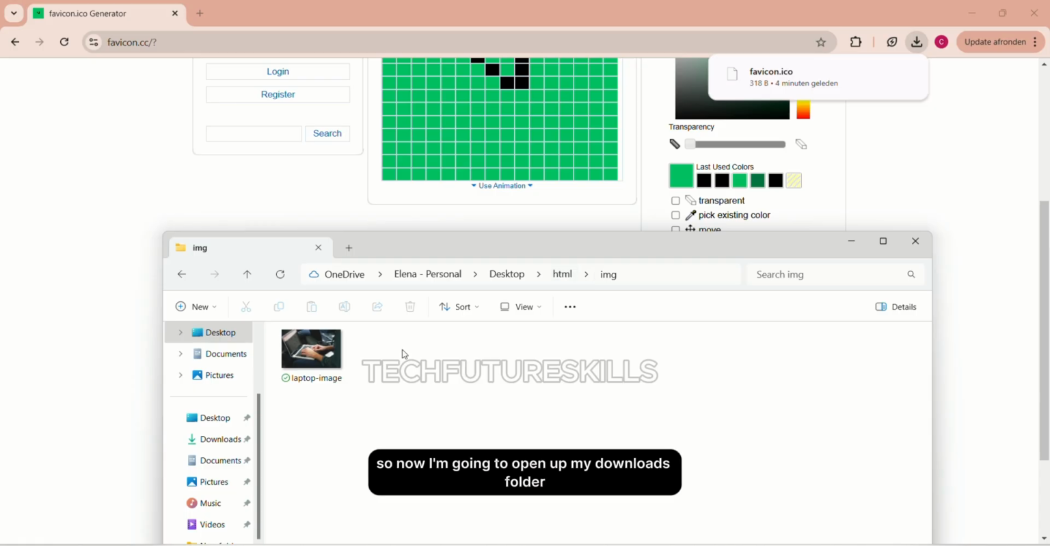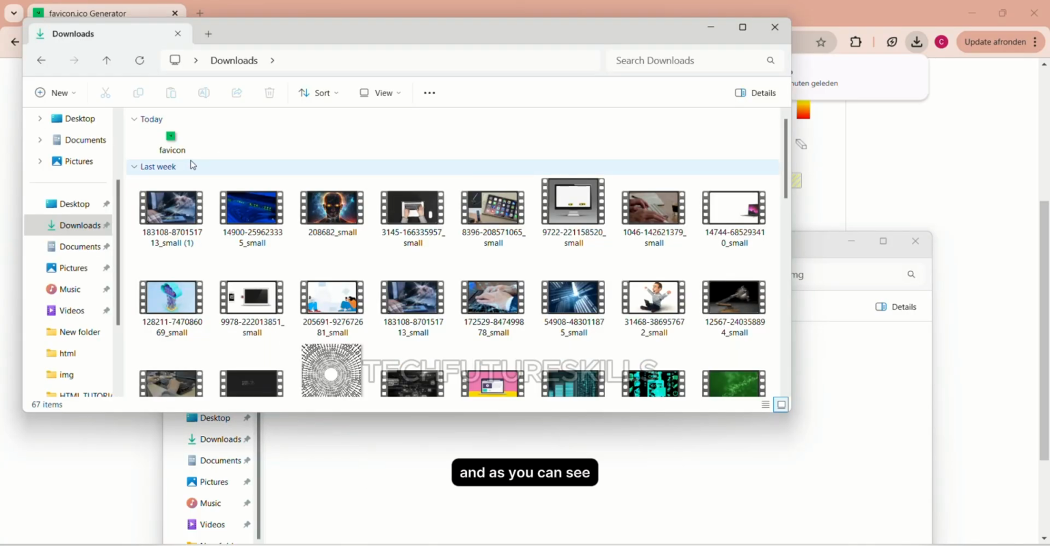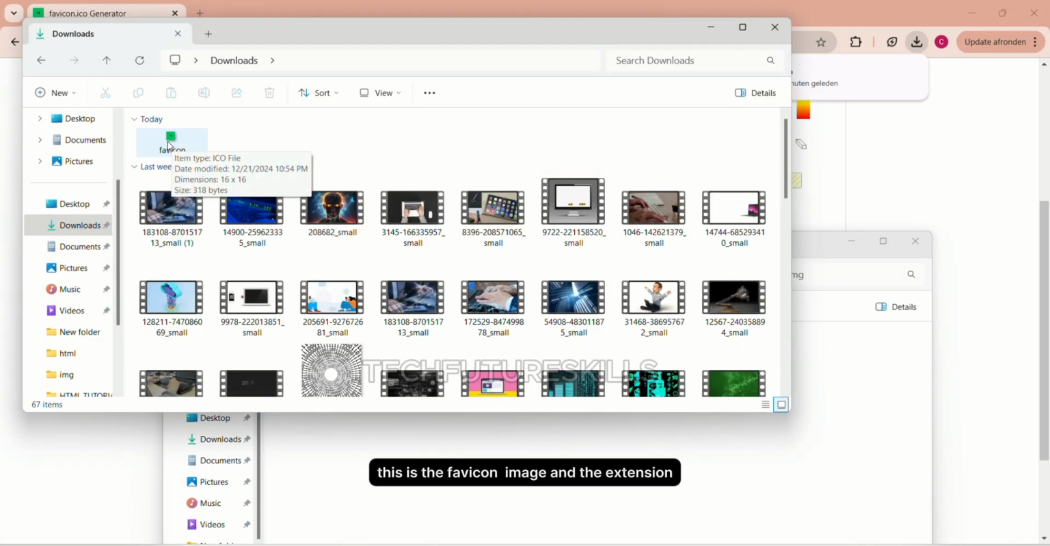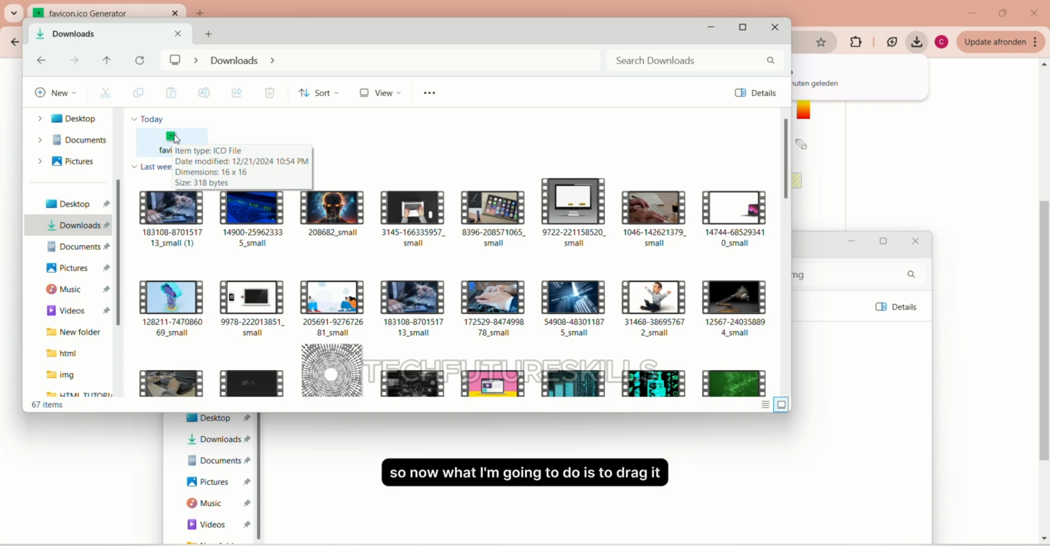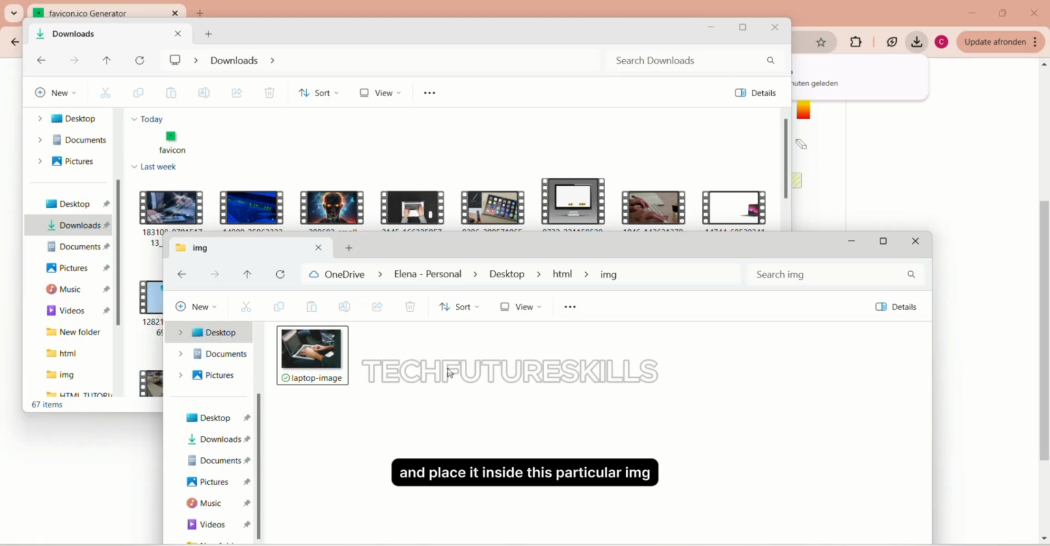So now I'm going to open up my downloads folder, which is here. And as you can see, this is the favicon image. And the extension, like I said earlier, is favicon.ico. And the dimensions, as you can see now, is 16 by 16, and the size has been reduced to 318 bytes.